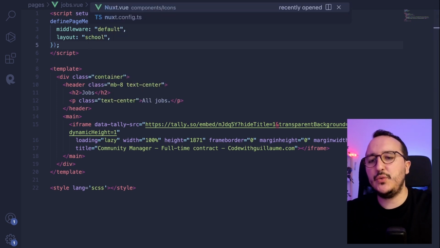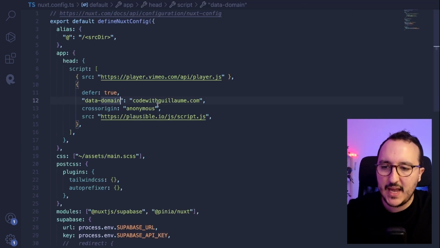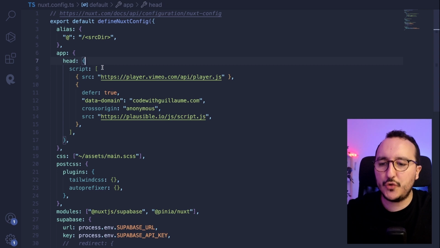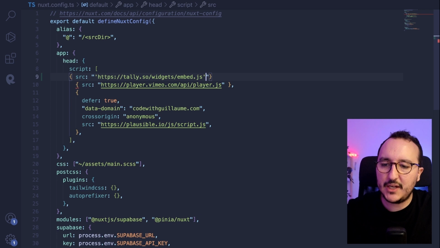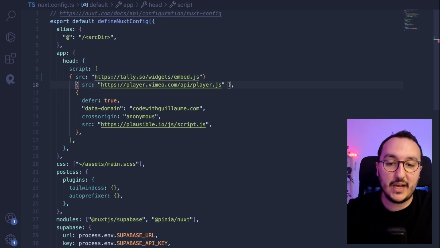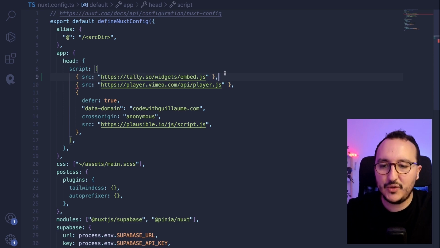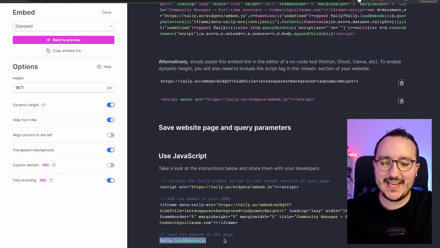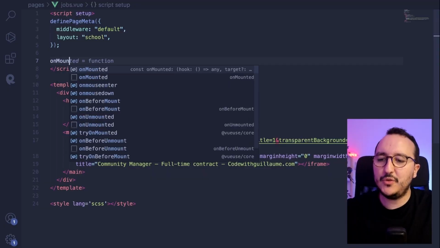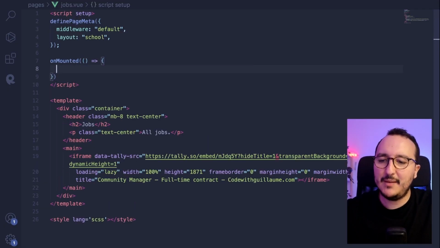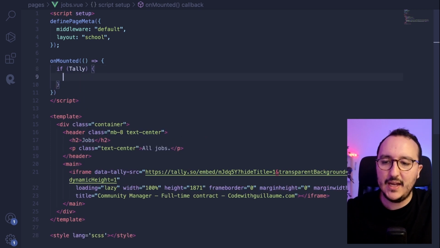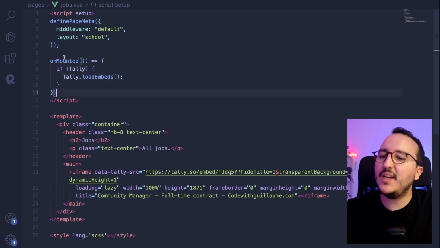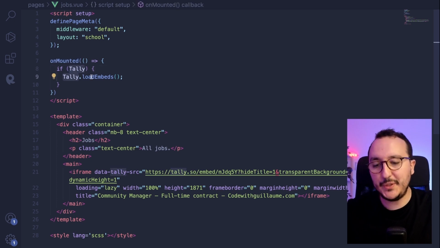What I've got to do is go to my nuxt.config.ts and actually use the script. Up here, I'm going to add a new script with the source, which will be the Tally widget embed.js, which is the library that will help me to embed the Tally form. Then I need to take this Tally.loadEmbeds. So I'm going to use onMounted, and I'm going to say if there is a Tally inside my scope, I'm going to call Tally.loadEmbeds. All right, so now on mounted, if there is Tally, it's going to load my embeds.